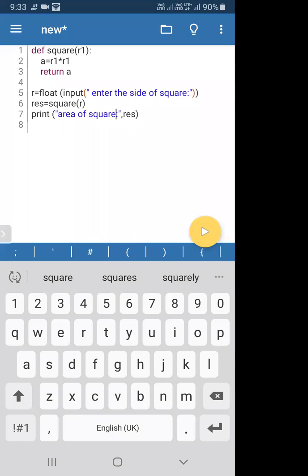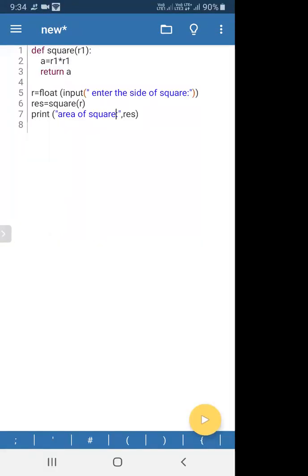After that we print the res. If I run this program, you can see. For example, I'm just giving 2. Then you can see the area of square is 4.0, because the input is of float data type. That's why it is returning 4.0. Can you catch it? Did you understand? So now I hope you learned how to write a function. All the students, did you understand how to write a function? Okay, good.